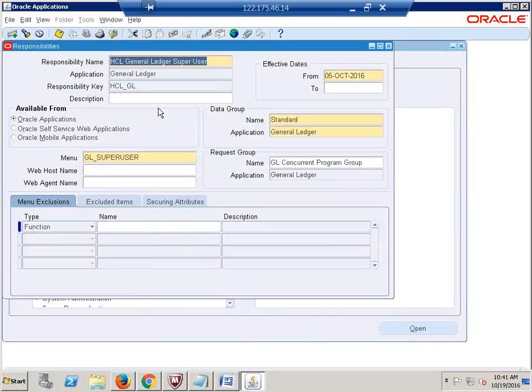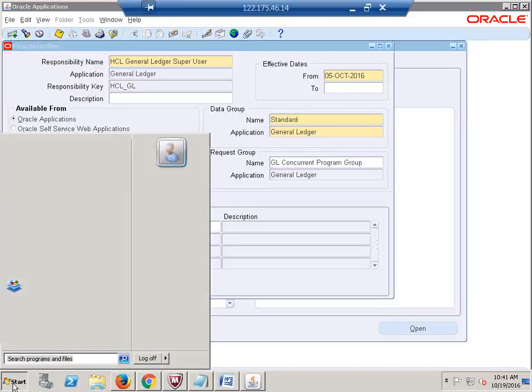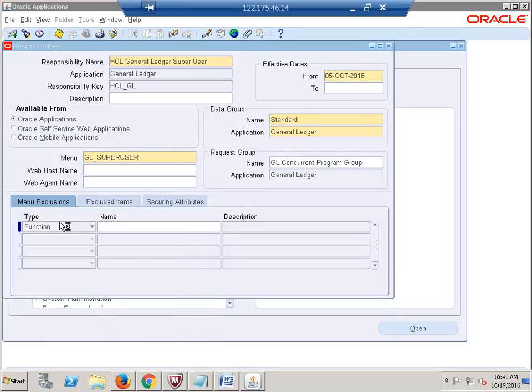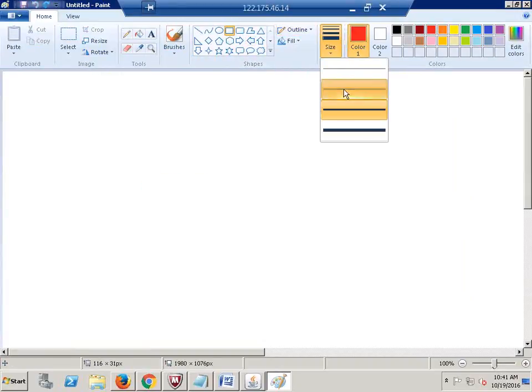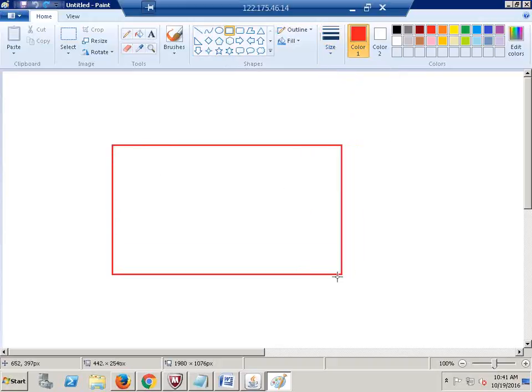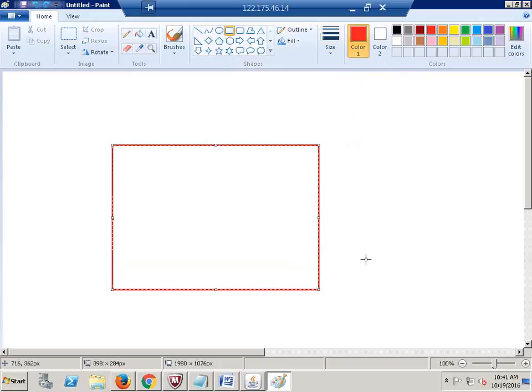Okay, when I type HCL, it is coming. So here what we have to understand is: what is the data group, what is the menu, what is the request group. To understand it, I'll take a simple example. When you talk about a database, I think this is the database space.